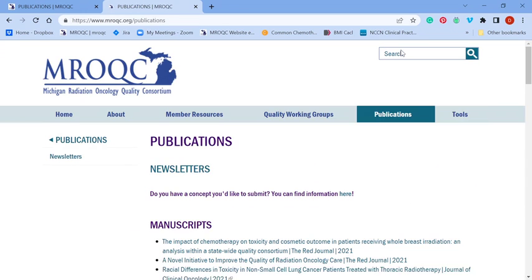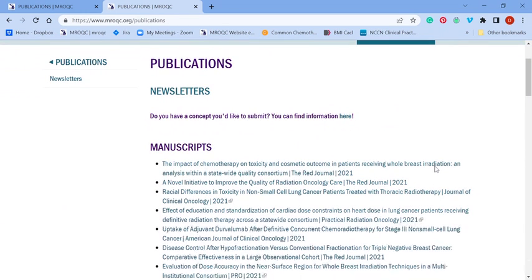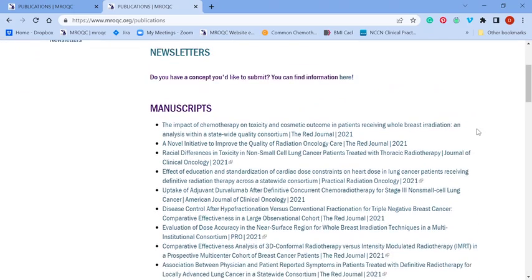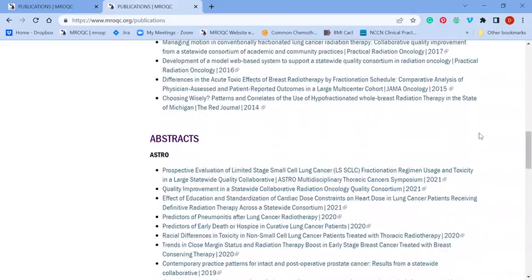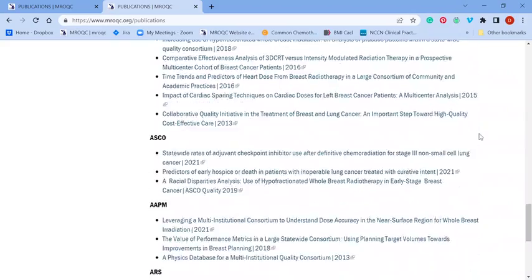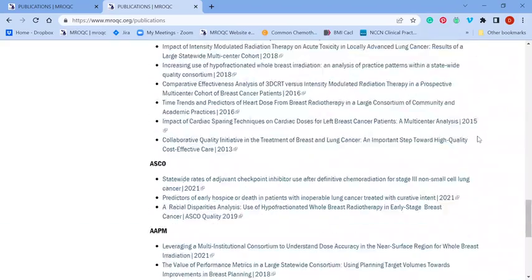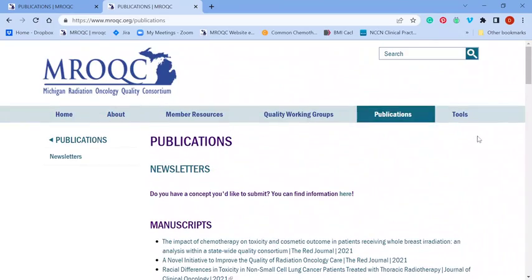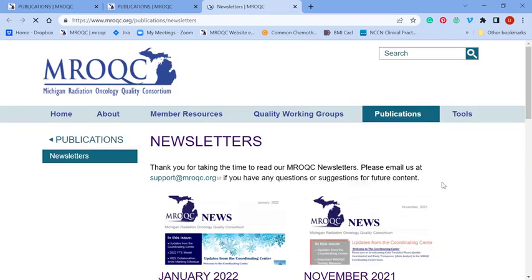Underneath the publications tab, you will see all of the hard work MROC has put in over the last 10 plus years. So you can see links to manuscripts, abstracts, and the society's information was submitted to. You also have a link to past MROC newsletters.